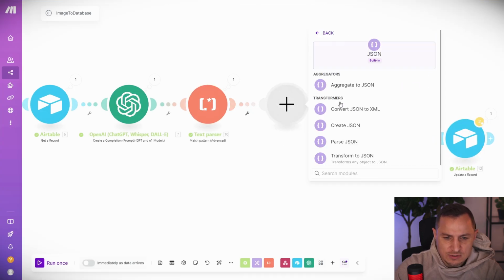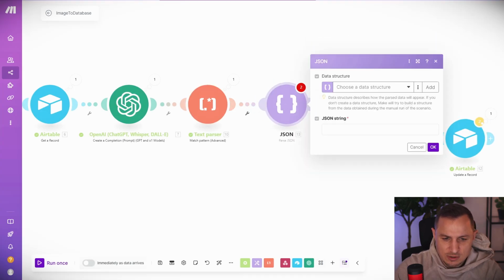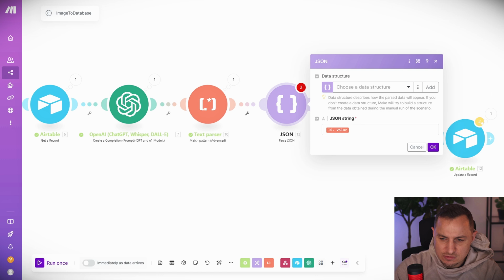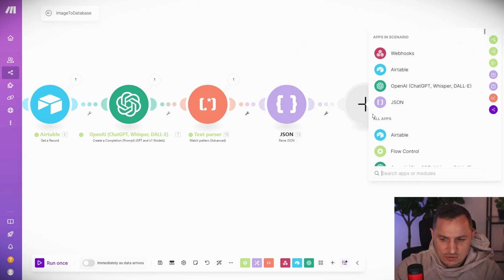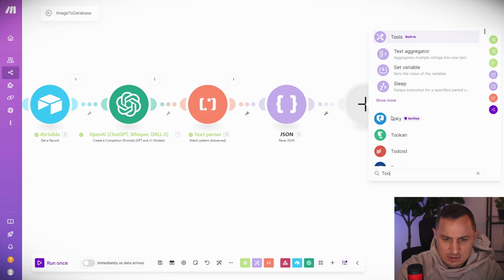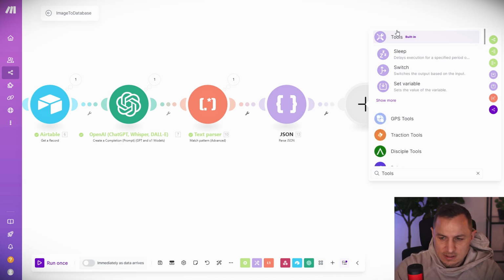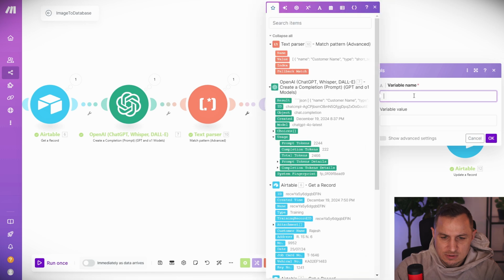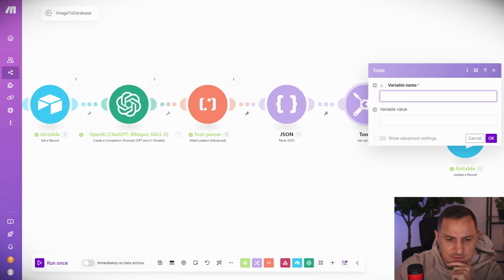What we're going to use is JSON here, and I want to parse JSON. So the JSON string that I want to use is going to be value. So whatever is the output of this text parser. And then I want to use tools here. So search for tools. And the one that I want to use is this set variable. So the set variable is going to be name that I get from my JSON here, from this one.